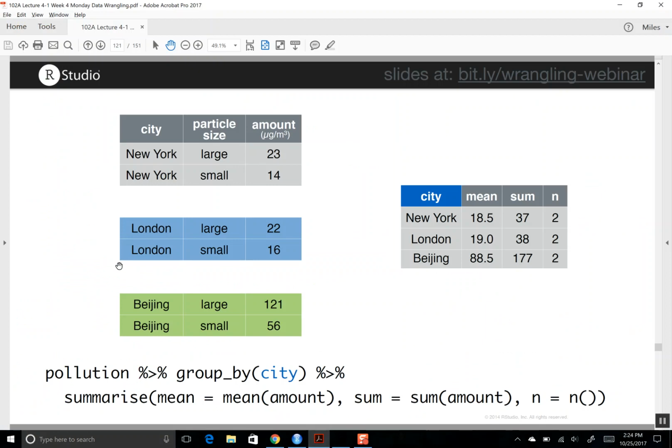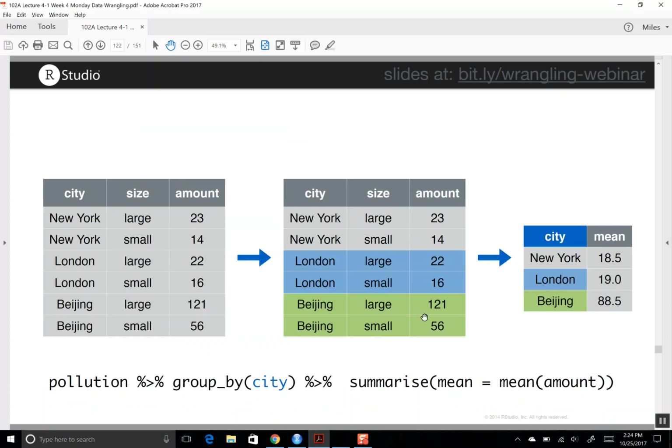using this. I mean, here the code just makes sense, right? You take the original data. What are we going to do? We're going to group by city, and then we feed that into the summarize function. The summarize function just says you're defining your columns. Here we're saying mean, sum, and n, and we are defining them by the formula with which we calculate those things. Okay, so here we've got pollution grouped by city, summarize, mean, amount.